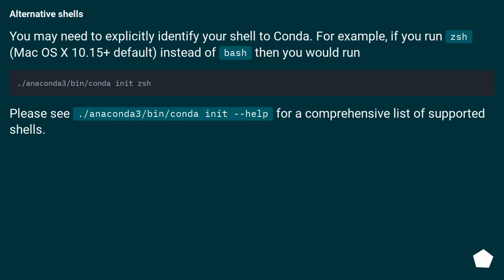Alternative shells. You may need to explicitly identify your shell to Conda. For example, if you run ZSH, Mac OS X 10.15 plus default, instead of bash, then you would run this. Please see ~/anaconda3/bin/conda init --help for a comprehensive list of supported shells.